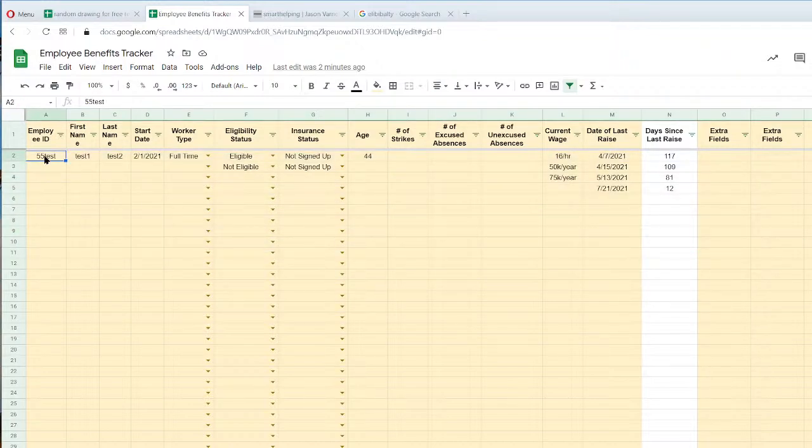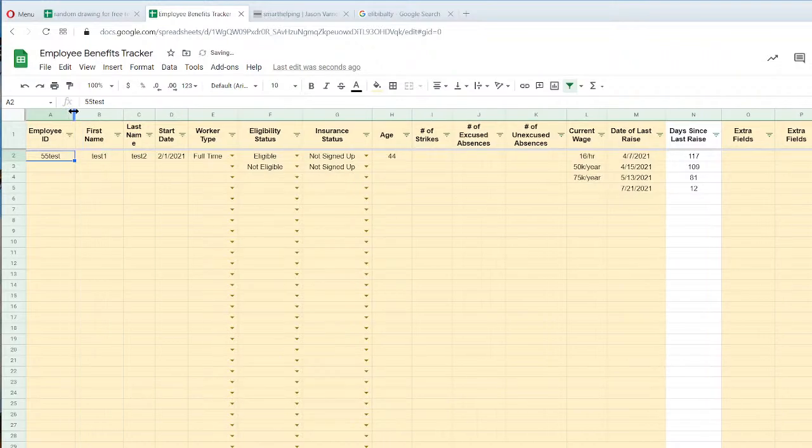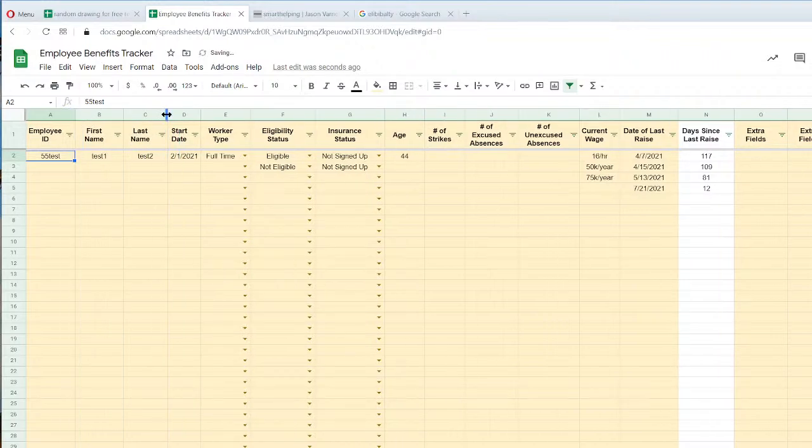Now, the question is, if you're trying to manage people, is there any other data points that we're missing here that we need to track? That's a question.